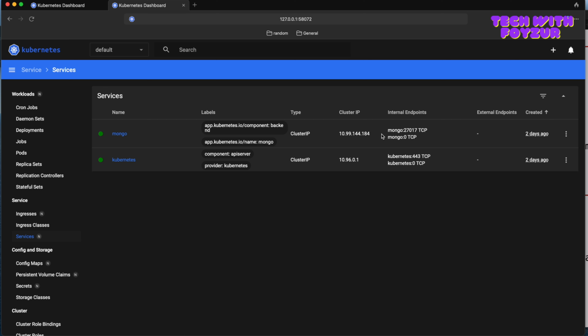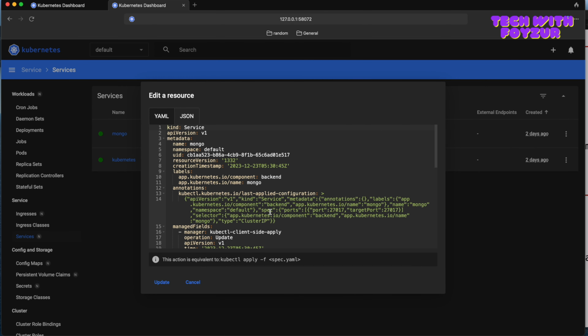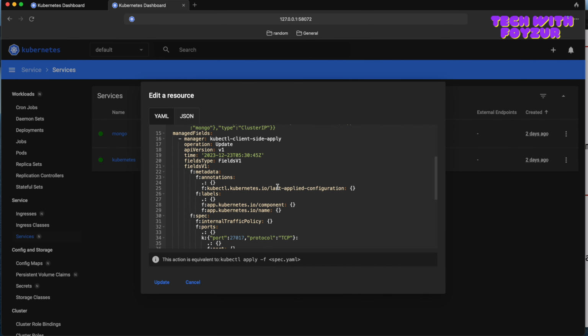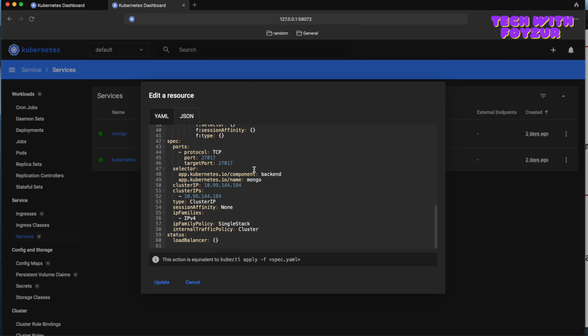And if you want to edit, you can look into this one. For example, this is a cluster type. If you want to make it a load balancer, for example, you could do that as well. So you can just say load balancer, something like this, right? If you wanna make it a node port, you can make it node port. But for us, we are fine with the cluster IP. Okay, so I'm gonna cancel this.